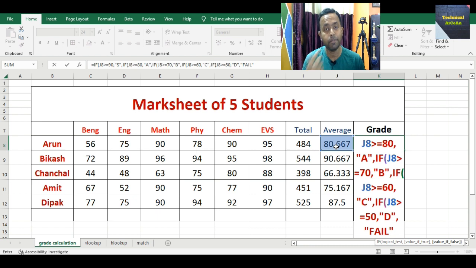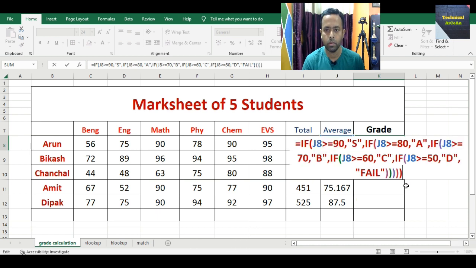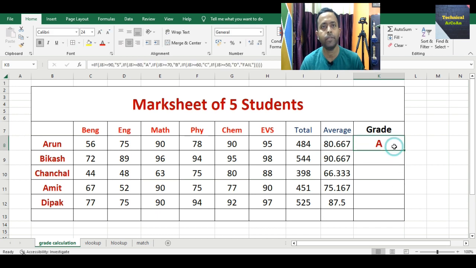Then it is important to close all the round brackets. So this is the first one, second one, third one, fourth one, and fifth one. Right, so at first we get the grade is A for the student Orun. Why? Because the average is 80.667. Now we drag this particular cell: if this plus sign is there, just left click and drag vertically. So we get the grade for each and every student.